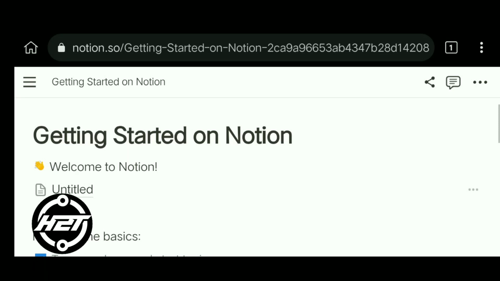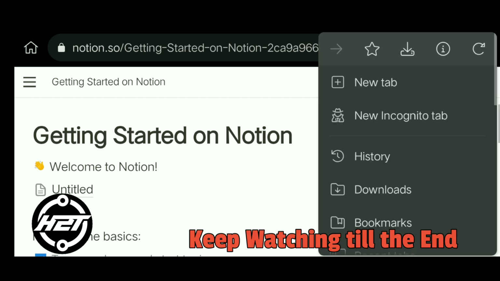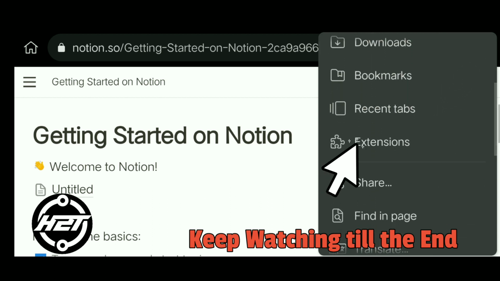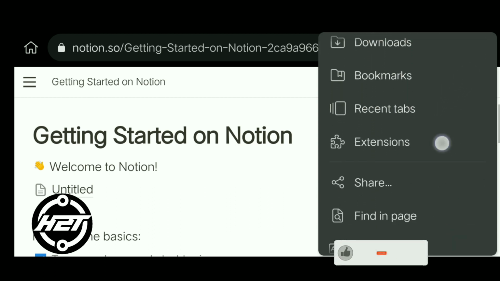Hi guys, in this video you will learn how to sync Notion to your calendar. To do that, tap the three dots at the upper right corner and then scroll down until you see extensions.